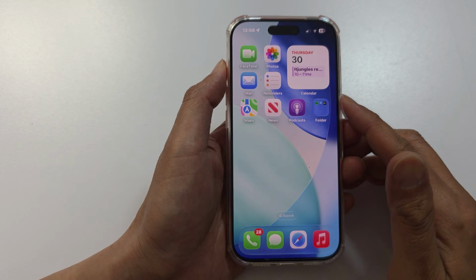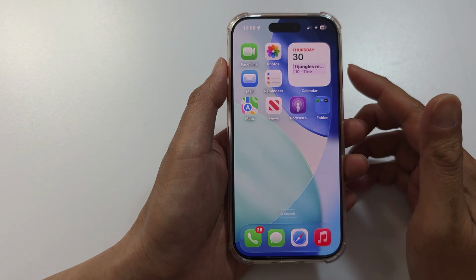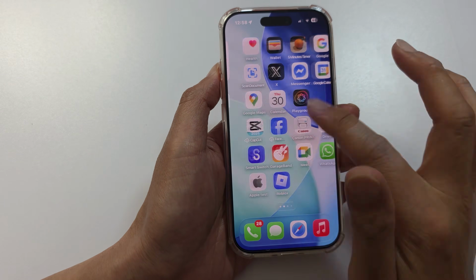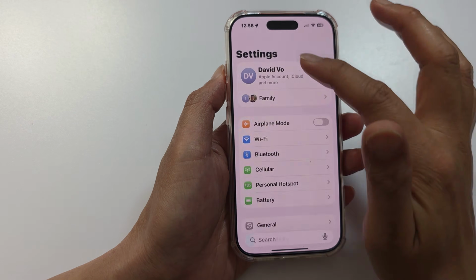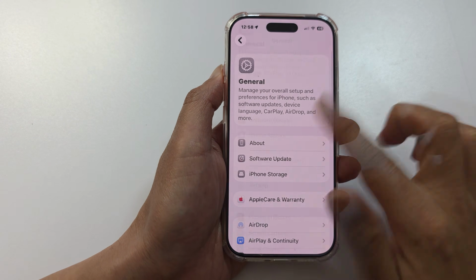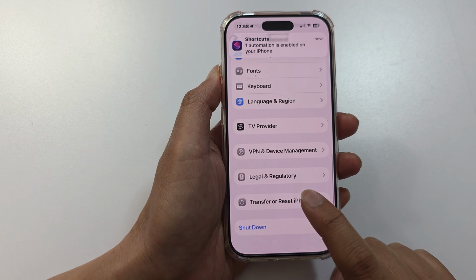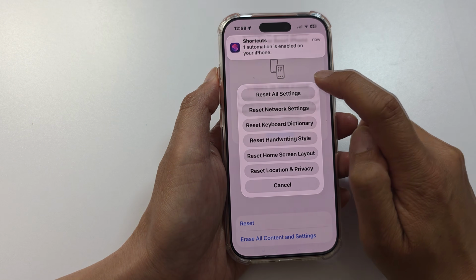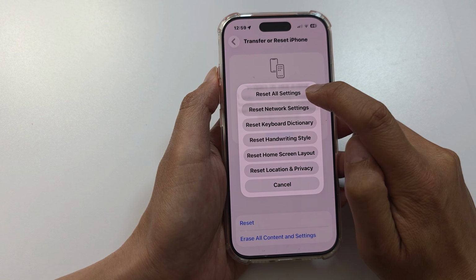Okay, next, if you still have no sound so far, you can try to perform a reset of settings. Go into settings. Here, scroll down and tap on General. Then scroll down to the bottom and tap on Transfer or Reset iPhone. Then tap on Reset, and at the top here, tap on Reset All Settings.